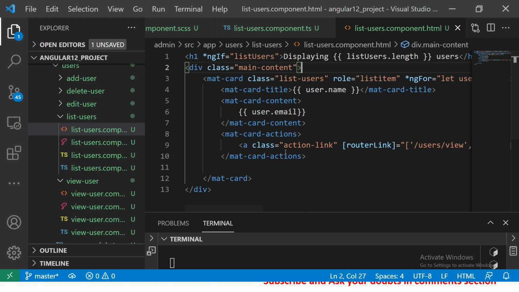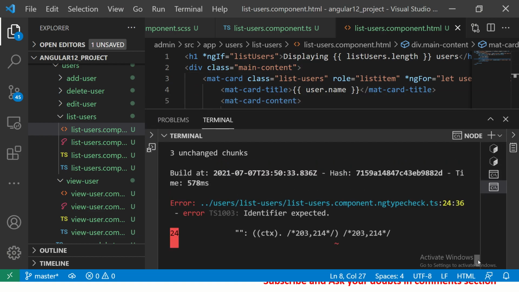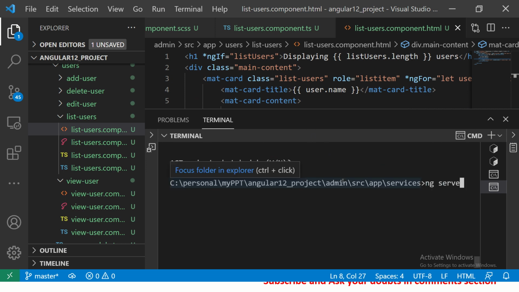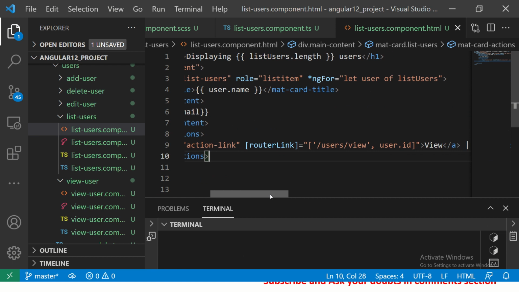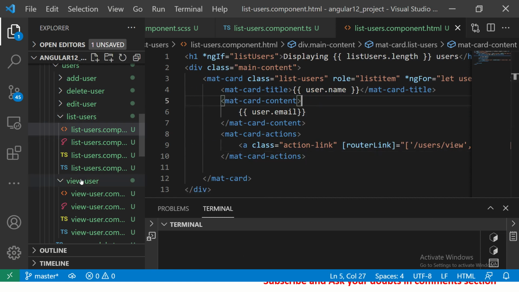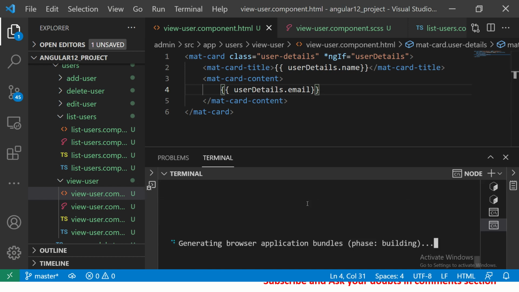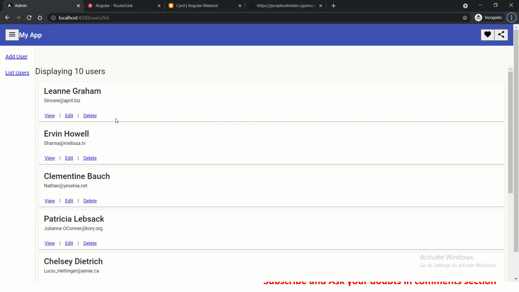Let's see. Failed to compile. Okay, let's see what's the error. Okay, so unexpected identifier. Let's close this. Okay, and now again compile it. It should be good. So we got the mat card component, we got mat card actions, we got the title. Okay, and in the viewer we are good. So let's give it a minute to compile. It should be good. So see how beautiful it is becoming with each step. So it just takes some time.